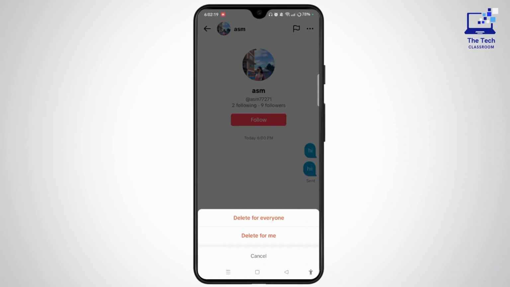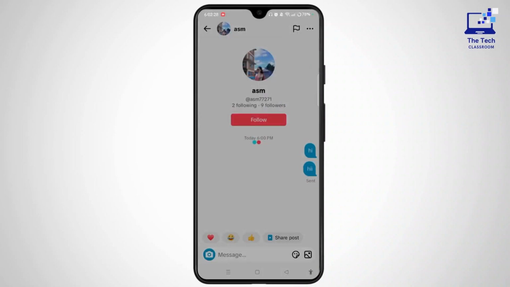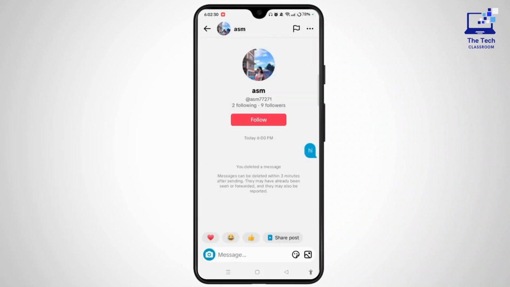Here you've got three options: delete for everyone, delete for me, and cancel. So to delete it from both sides, tap delete for everyone. And the message will be deleted from both sides. So that is how we delete TikTok messages from both sides.